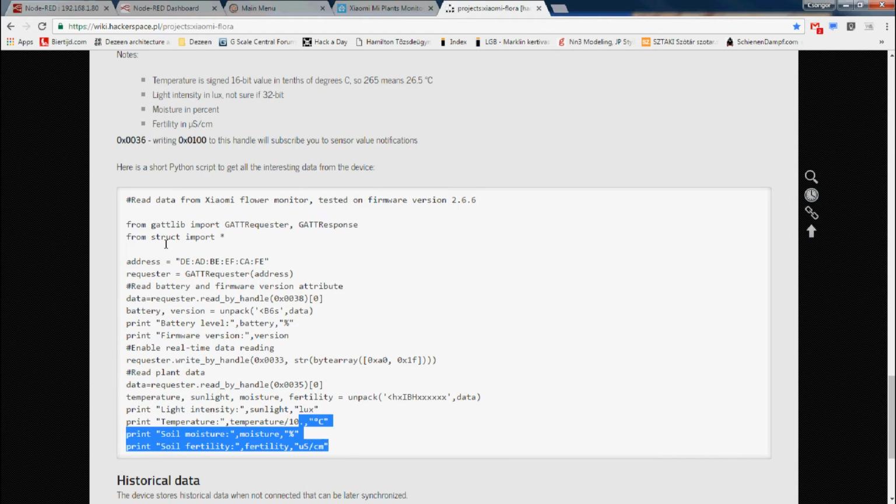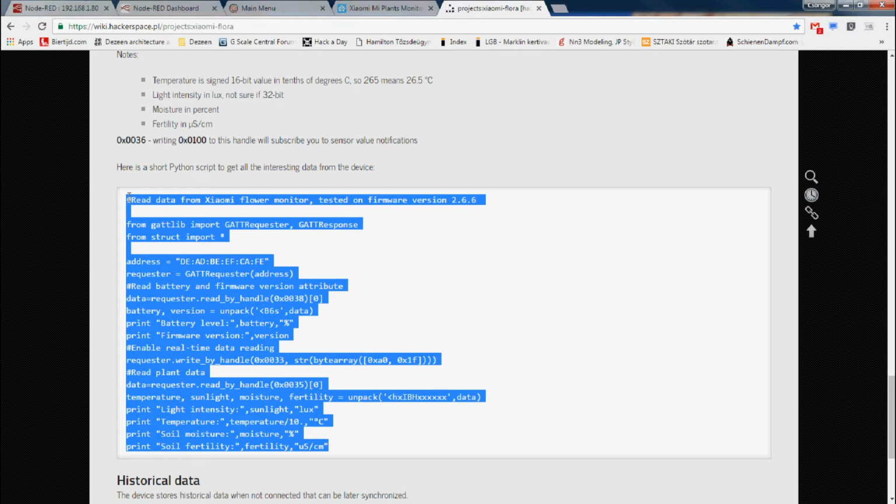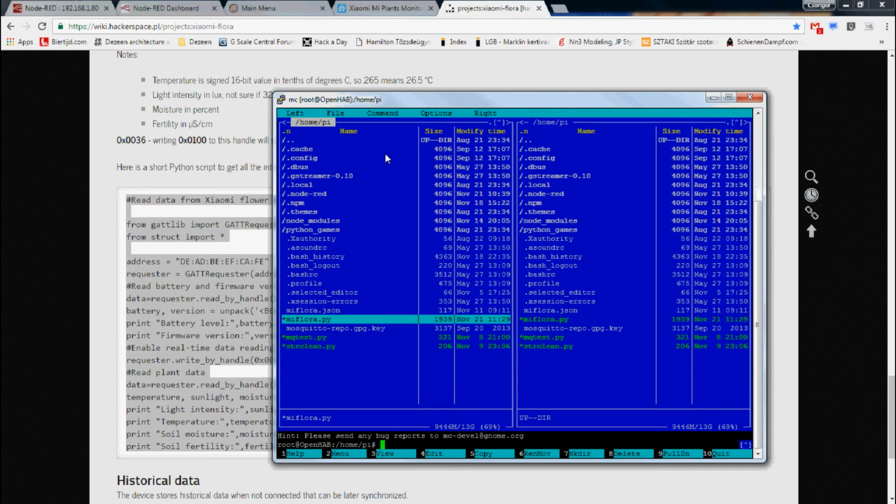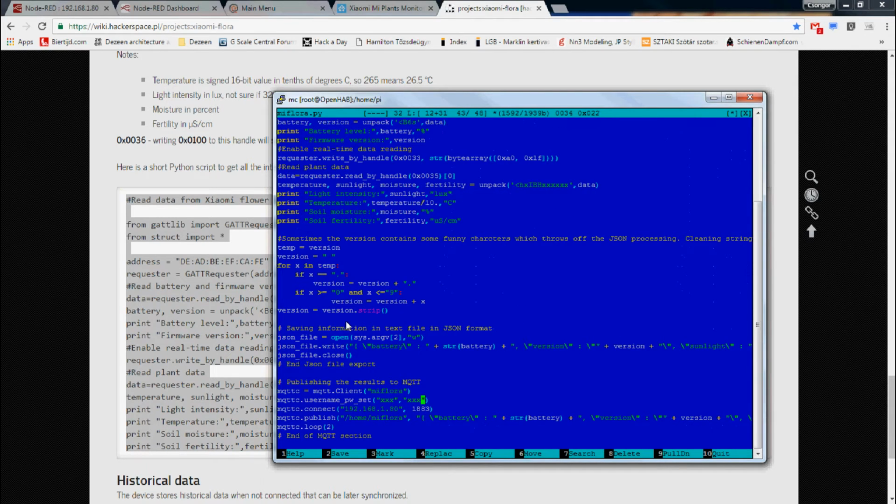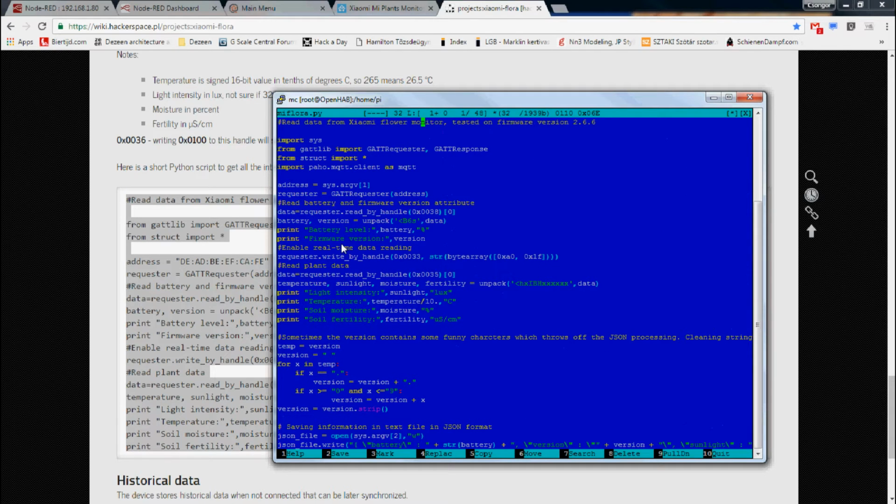So now, once we understood how this code works, we know that this code works, we can jump over to the Raspberry Pi. I have Midnight Commander installed just because it's easier for me to navigate and then view and edit files here. In my home Pi directory, I created this Miflora Pi. So if I go and edit it, then you can see it's somewhat different from the code here, but actually the beginning of it up until here is almost the same. I added this line here, which we will be needing later.